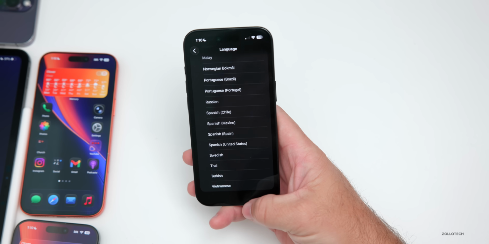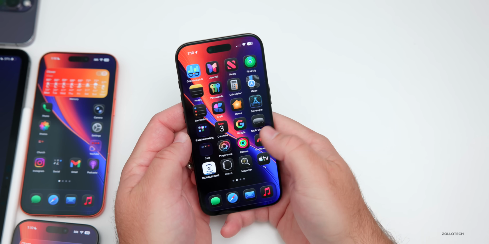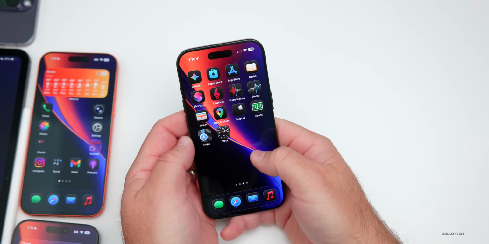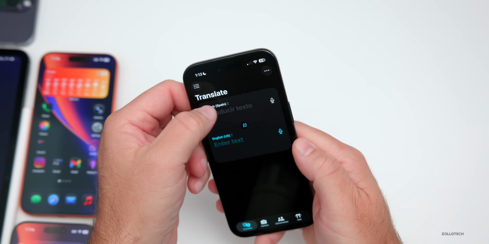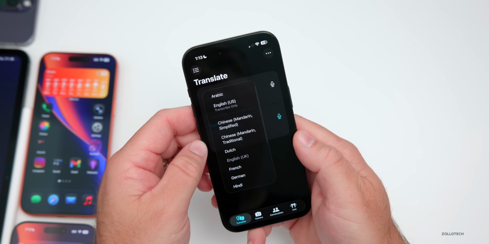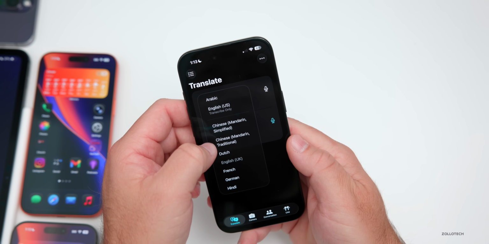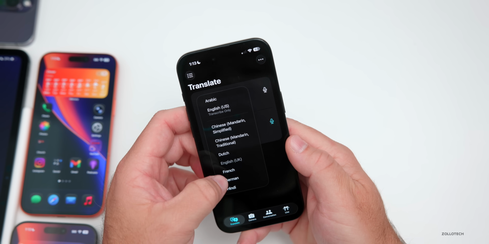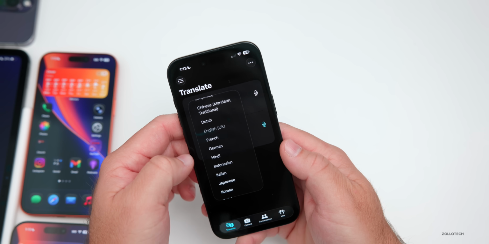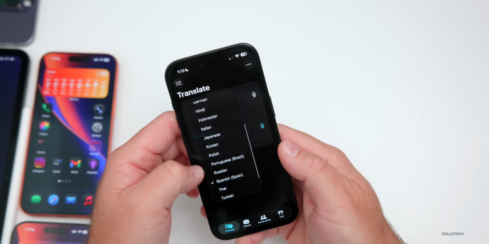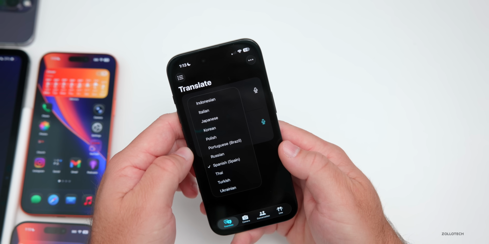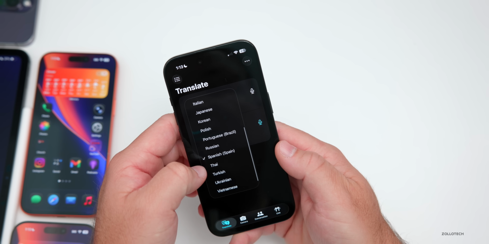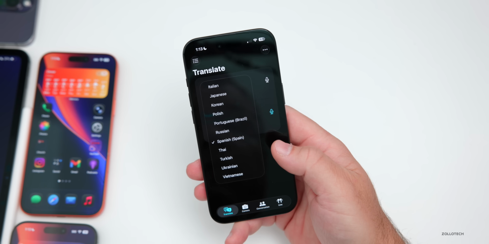Those languages also carry across to the translation app. Not all of them necessarily, but if we go into translation, within the Translate app, if we select a language here at the top, you'll see we have additional options now. So we have Chinese Mandarin Simplified, Chinese Mandarin Traditional, as well as Dutch, English, French, German, Hindi, Indonesian, Italian, Japanese, Korean, Polish, Portuguese, Russian, Spanish, Thai, Turkish, Ukrainian, and Vietnamese. So all of those are options.